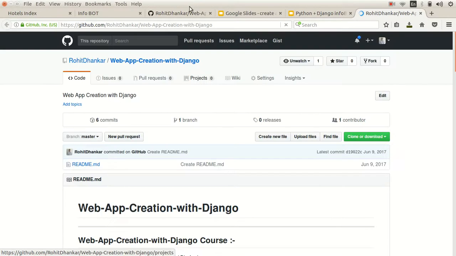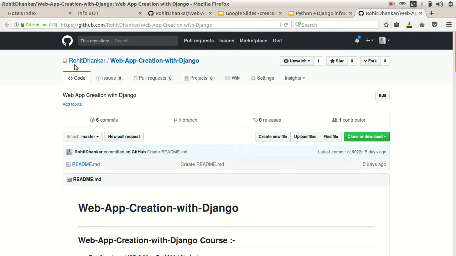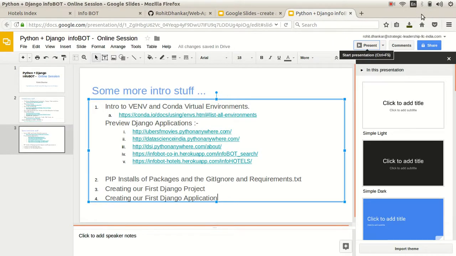I already have it open here. So this is what a GitHub repo looks like. I am sure nowadays most developers have one. So this is what it is, and we shall come back to this.